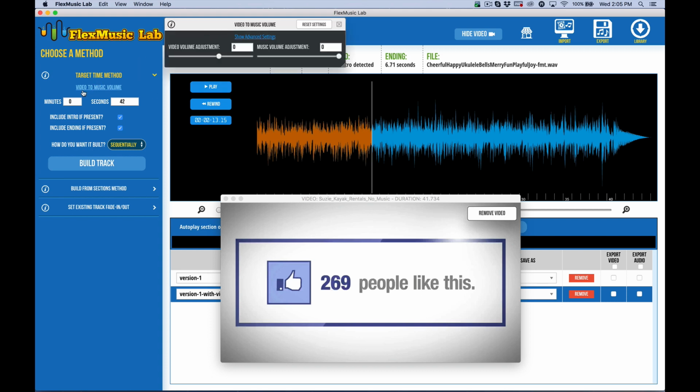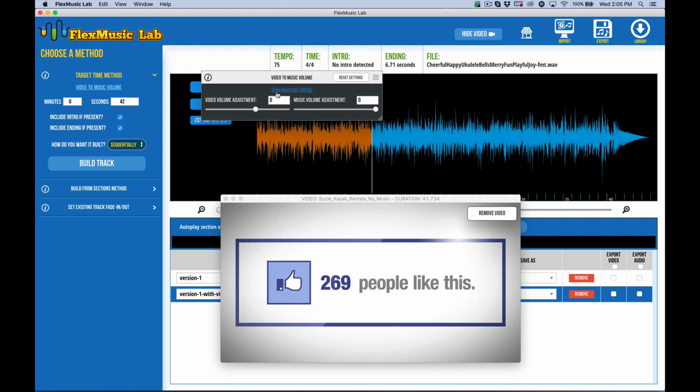So what I've done is I've clicked on video to music volume right here, and I'm given a little pop-up. Now we have some advanced options here that are called ducking or sidechaining, and I'm going to cover that in a separate video. In this video, we're going to take a look at video volume adjustment and music volume adjustment.